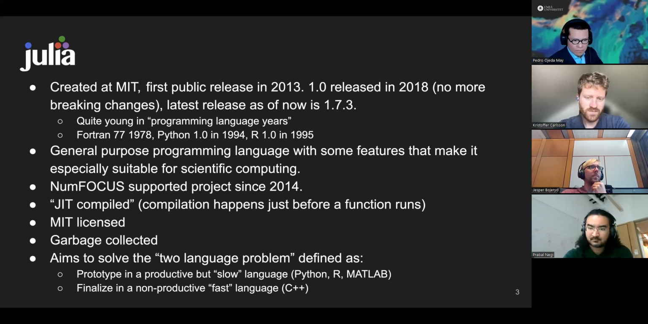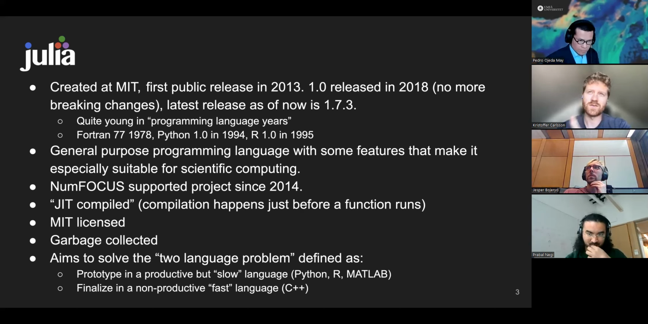It's supported by NumFOCUS since 2014, and NumFOCUS is a non-profit organization that supports open source projects. It's JIT compiled, just-in-time compiled, so it compiles things just before you run a function. So it's not like C where you compile something beforehand, but you compile things as you run them. It's MIT licensed, so a quite open license. You can use it for whatever you want, and it's free and open source and so on. It's garbage collected, so you don't have to manually free your memory.